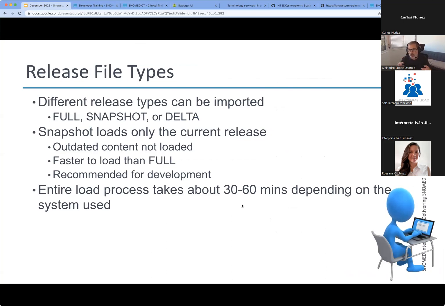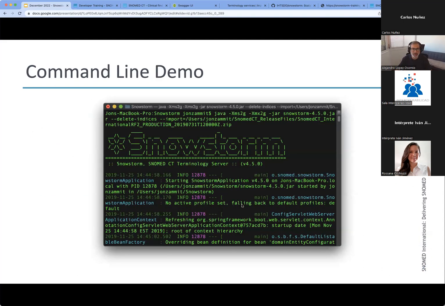You can import the Full, the Snapshot, or Delta. Full has all of the changes, Snapshot the latest version, and Delta has the changes for the last version. In general, it's the Snapshot, then the Delta to add on top of it. And it takes about 1 hour to be available after the full import. This is when you do it from the command line. Here you have the Java SNOWSTORM 4.5.